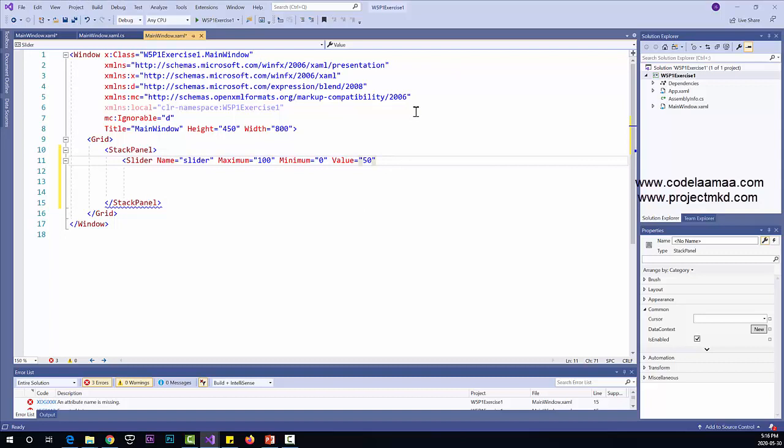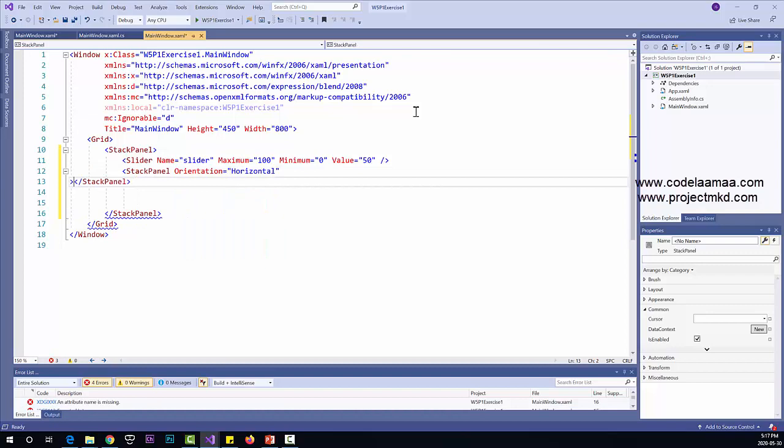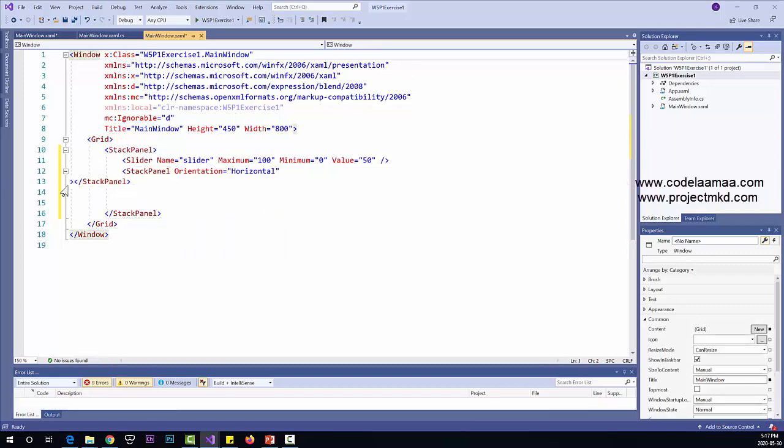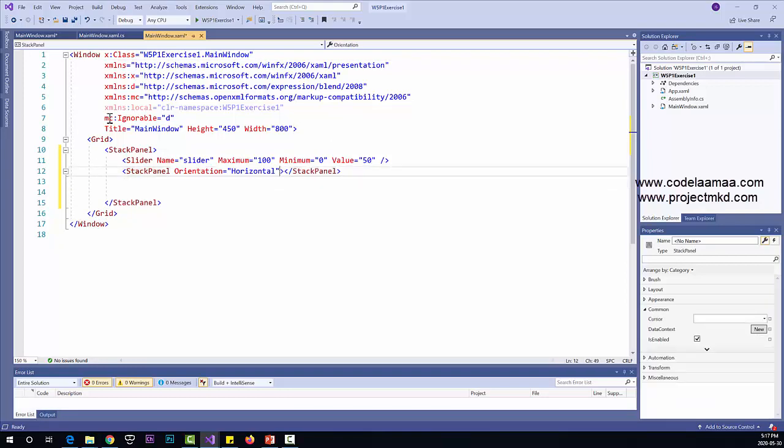What we'll do, put a slash just to close that off. Now I want to have the two buttons that will affect this slider be side by side. So I'm going to introduce another stack panel, say orientation equals horizontal, and we'll declare two buttons.